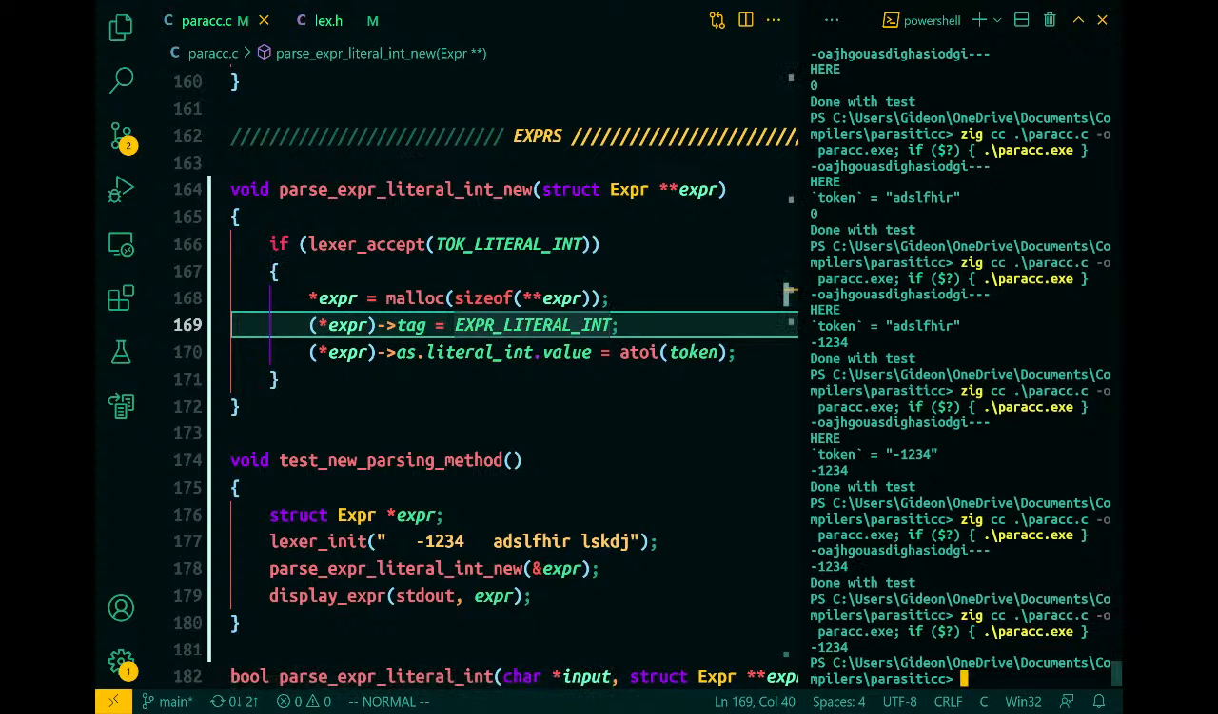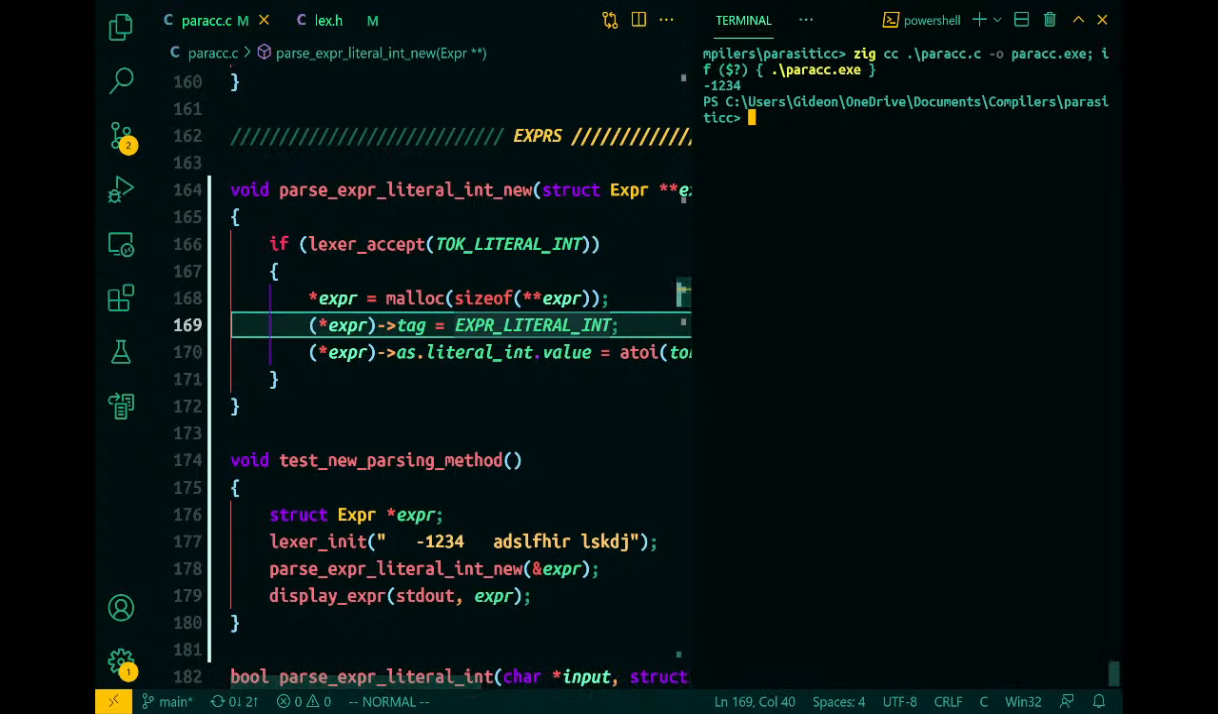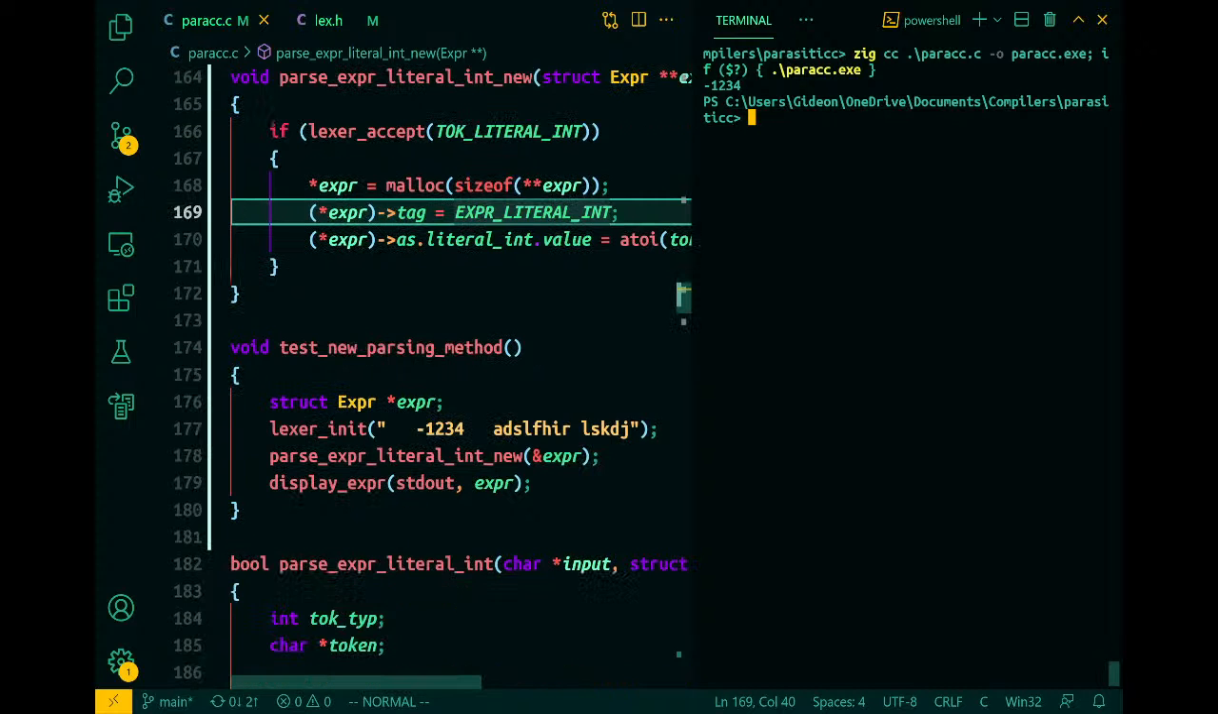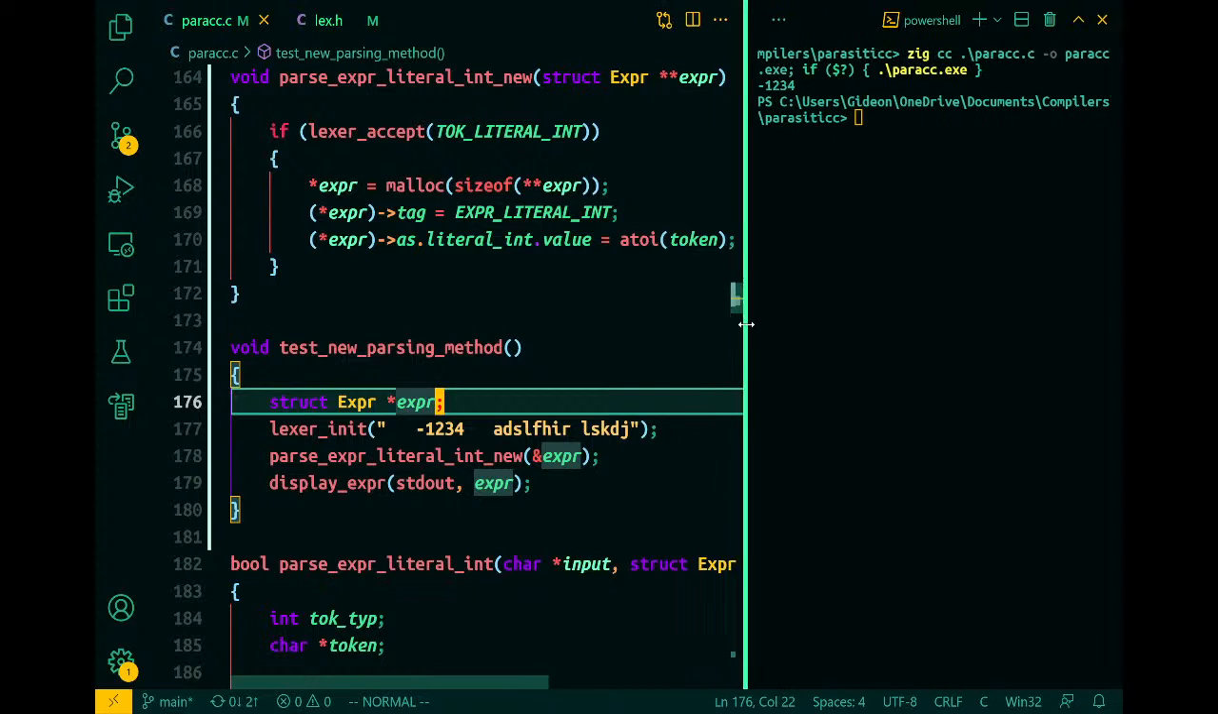If I recompile and run, yeah, it does print out -1234, which is our test example down here, -1234. So that's good.